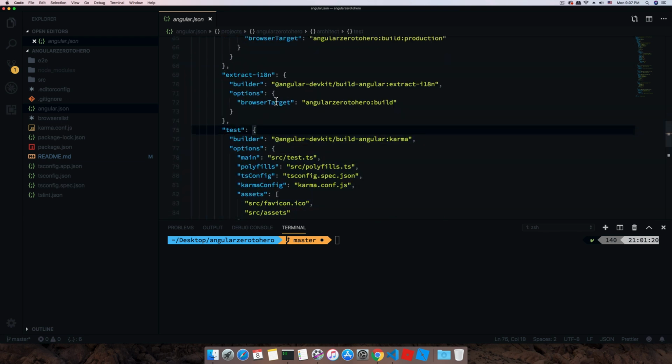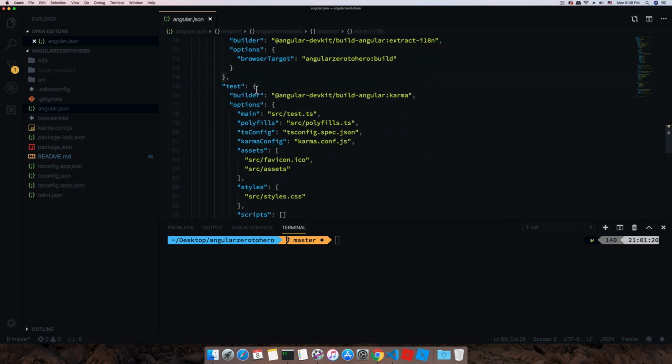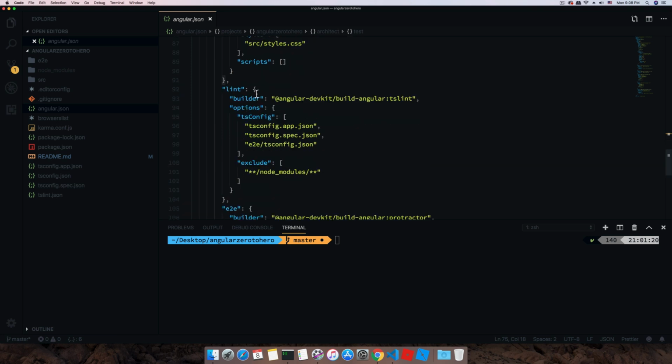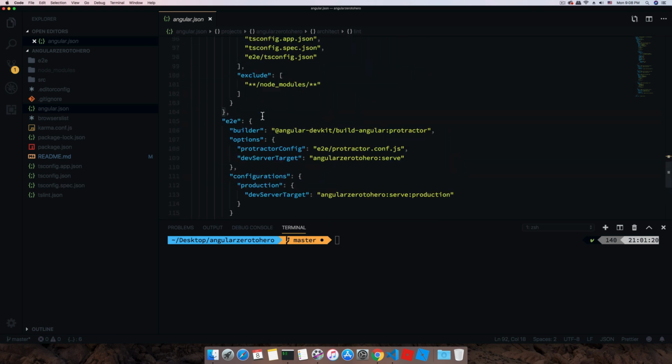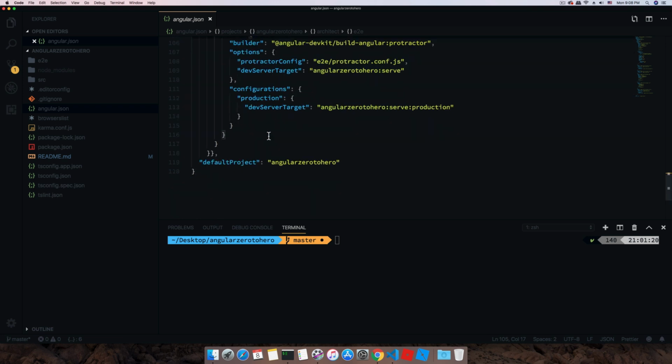And also there is extract-i18n, this is for the internationalization of your Angular application. I have already created two i18n tutorials. You can go through those to understand them in detail. And this is your test configuration, this is your lint configuration, this is your end-to-end test configuration. So all of the configurations are mentioned here. And this is the default project, Angular 0 to hero. If you have created another application inside this, then you can change the default project as per your preference.